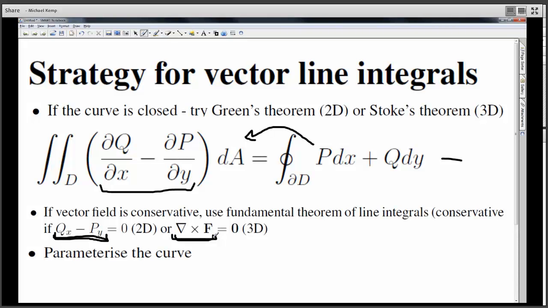So what happens if they both fail? Well, a backup option that works all the time is to parameterize the curve.